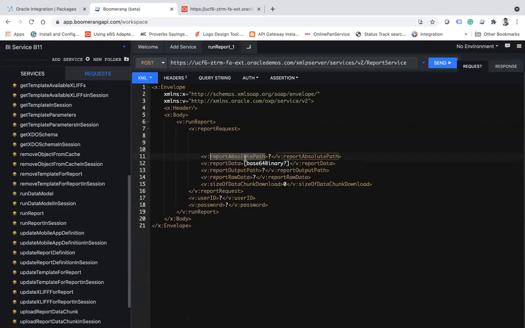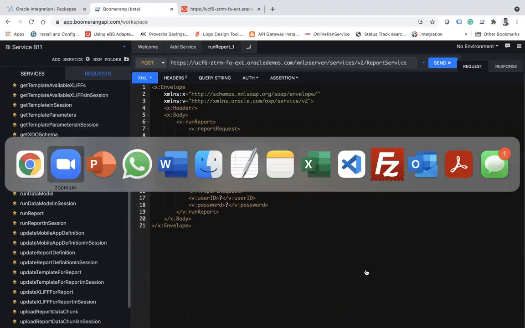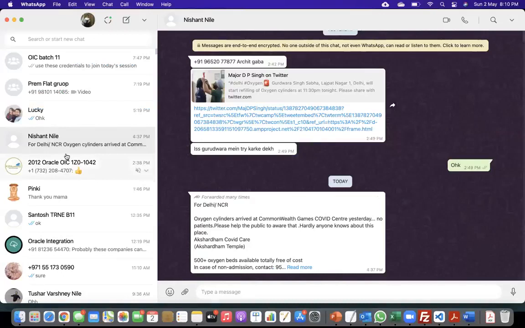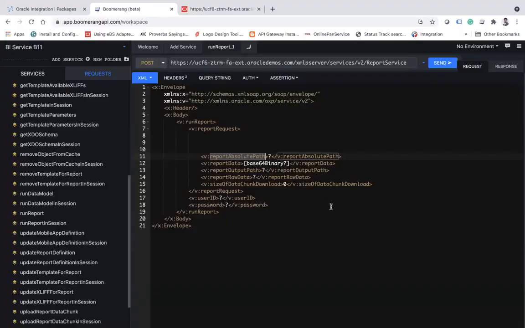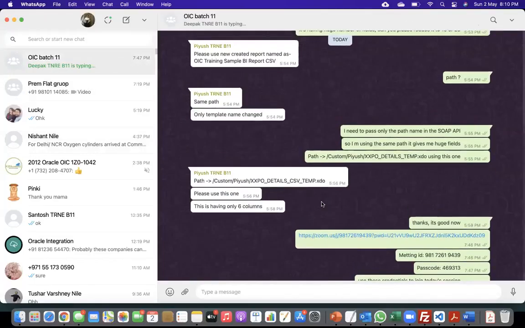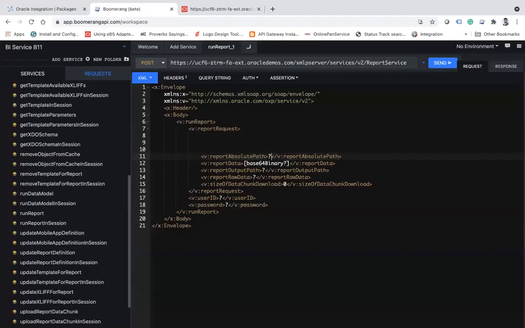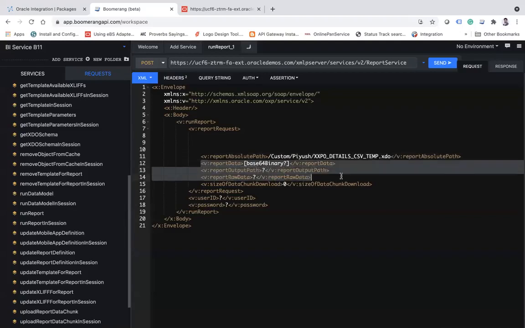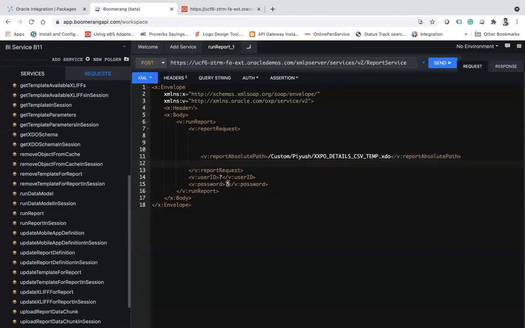Then you need to pass the absolute path of your report. So I have that path. Let me just take that out. So this is the absolute path of your report. You must have the absolute path before you try to run it. You don't need this thing, nothing. And here you need to pass the username of your ERP plus password. So let me just copy the user ID and password here, guys.